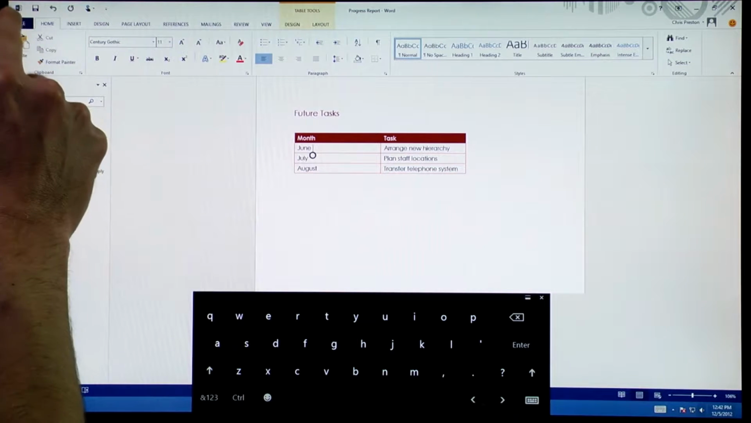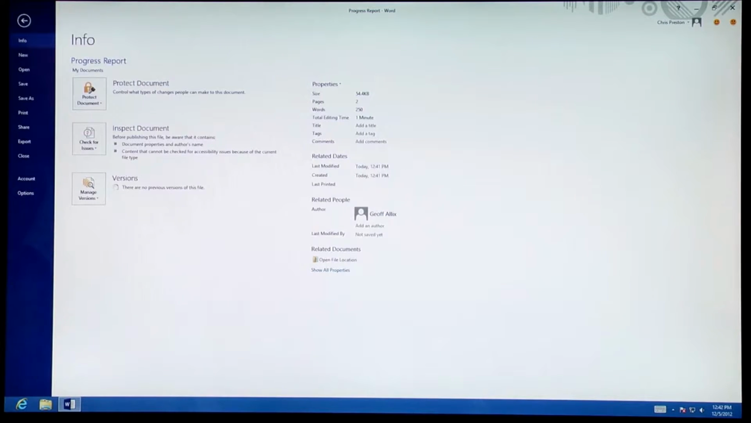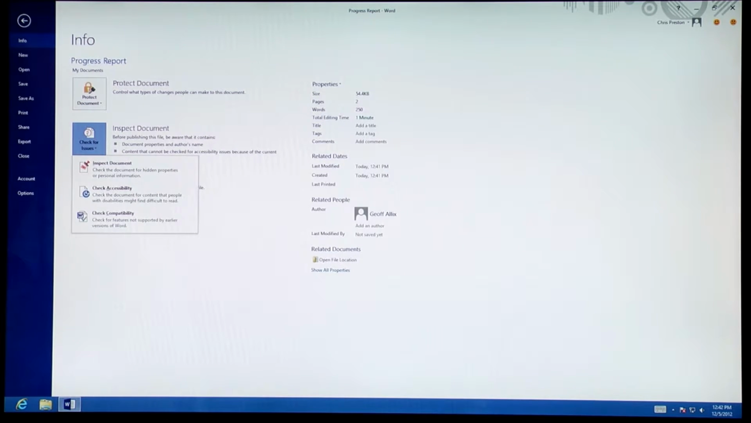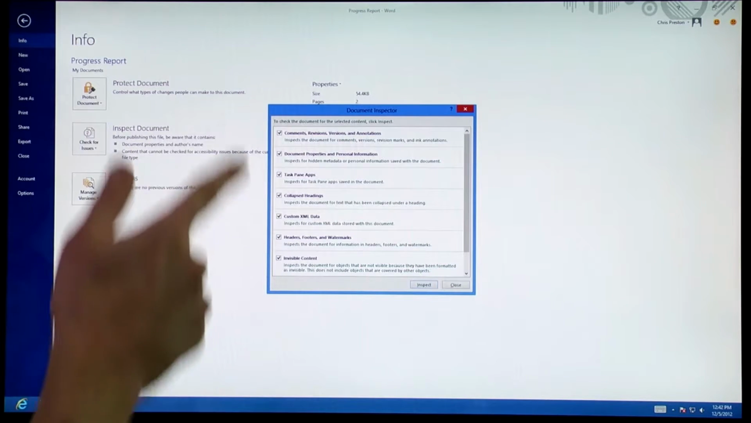Just go to the File menu, and we can view some properties about the document before we go anywhere. So we've imported it and converted it. So I'm just going to go in here and just check for issues. A couple of things we're going to check for. Inspect the document, and it has a whole list of things that we can check for in here.